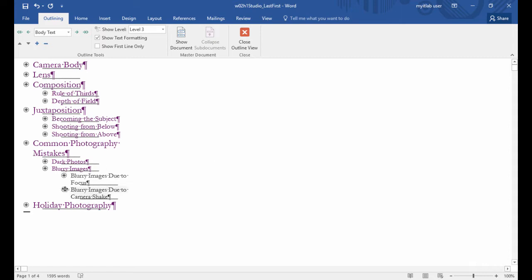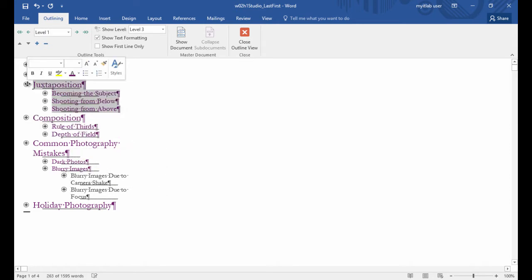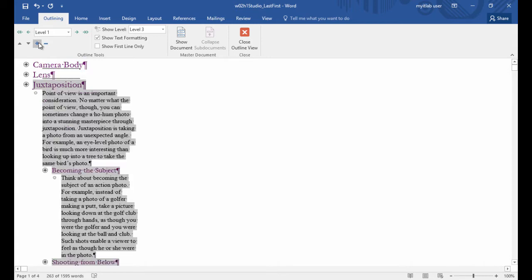In outline view, you can drag a heading to reposition an entire section. Here, you drag one section above the previous. Selections on the Outlining tab enable you to expand or collapse the content of a selected heading.